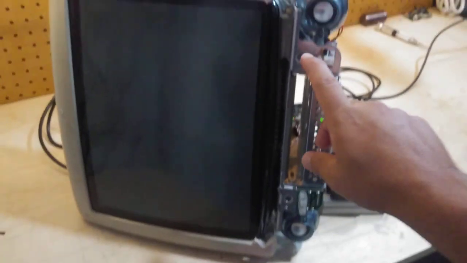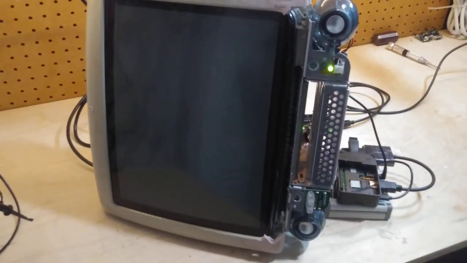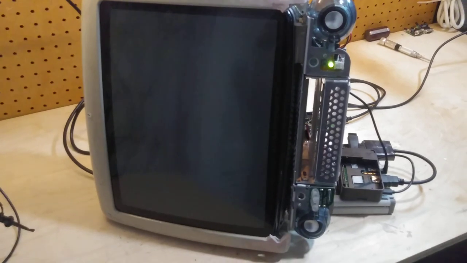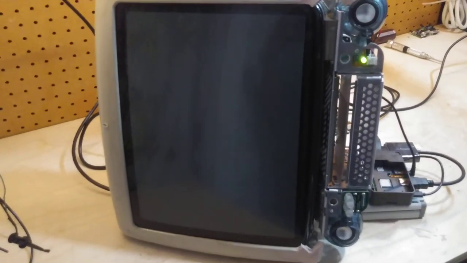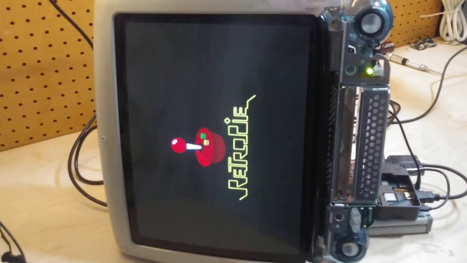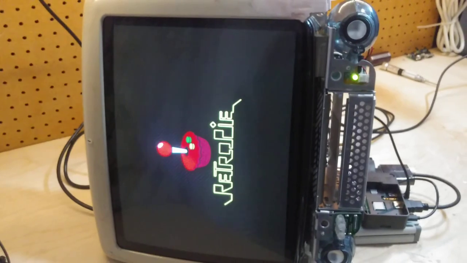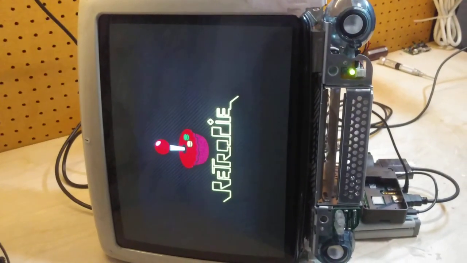Okay. And now I'm going to turn it on. And then you can see the four Raspberries there. Yeah, the guy boots. So it's working. Really cool.